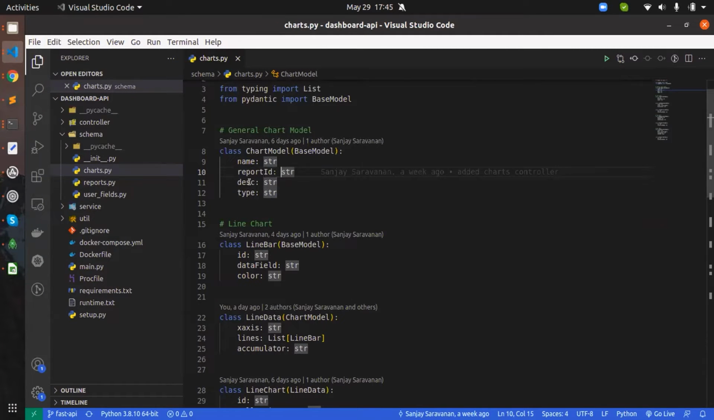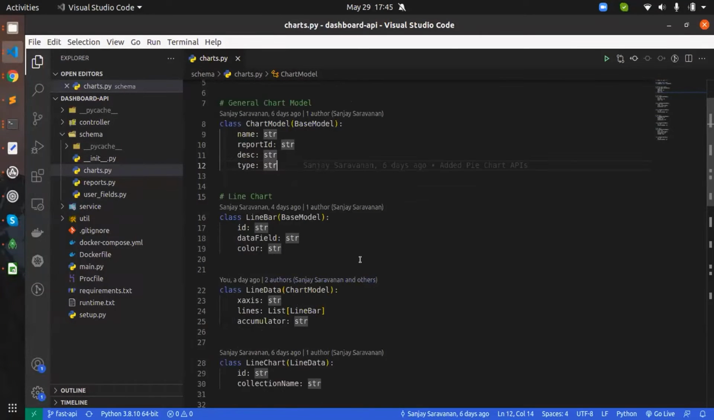So that is for report ID, and then description and type of the chart, which right now can be pie chart, line chart, and bar chart. We can also extend it to area chart, bubble chart, all those things. We just need to frame a particular logic in terms of the front end as well as the back end to visualize it in a format that we like. So that's something which has to be done.